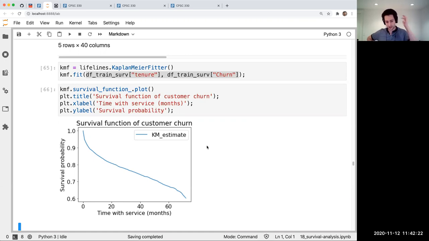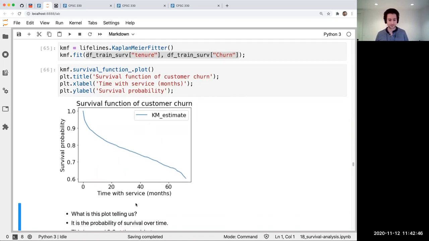It can't go up. Well, yeah, let's just say it can't go up. And over time, it keeps going down. And well, eventually it kind of gets to zero, but we only have 72 months of data. What is that? 6 years. And so it only goes down to 0.6.